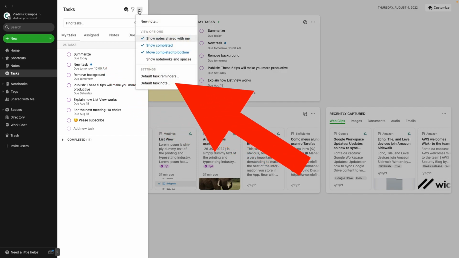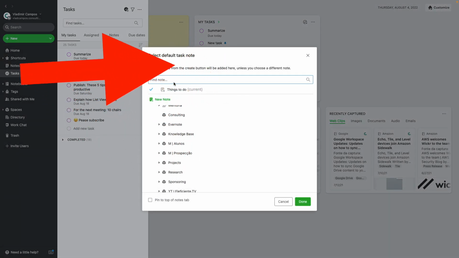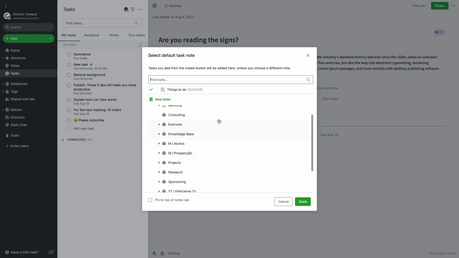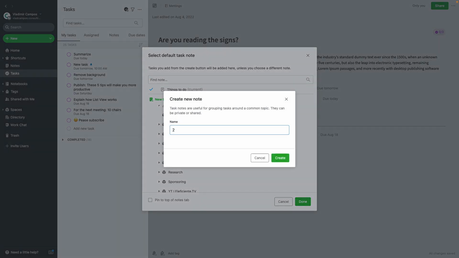So let's go to the settings again, default task note. Things to do is the note Evernote creates for all of us. From here, you can select a different note or even create a new note to be your default note to do. Okay, but this is not what I want to show you.